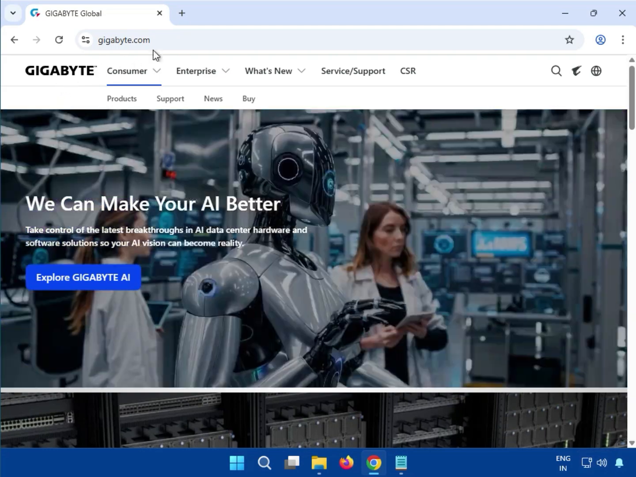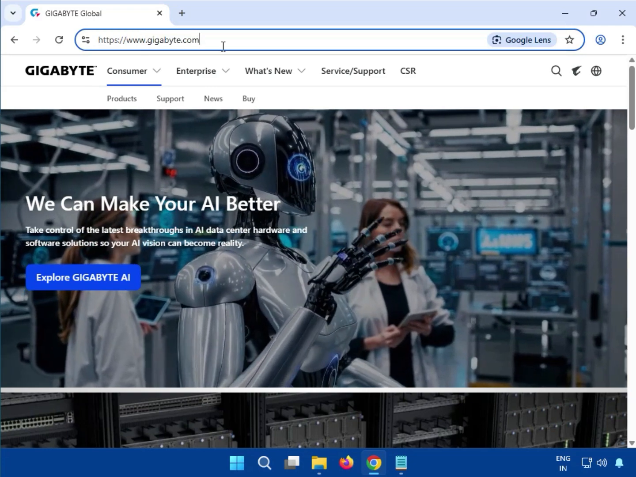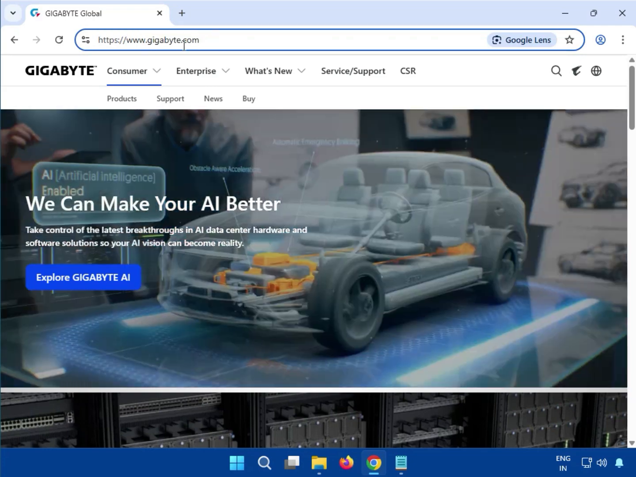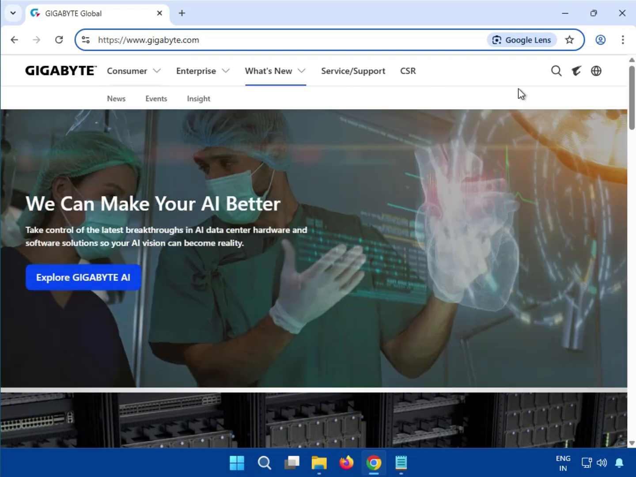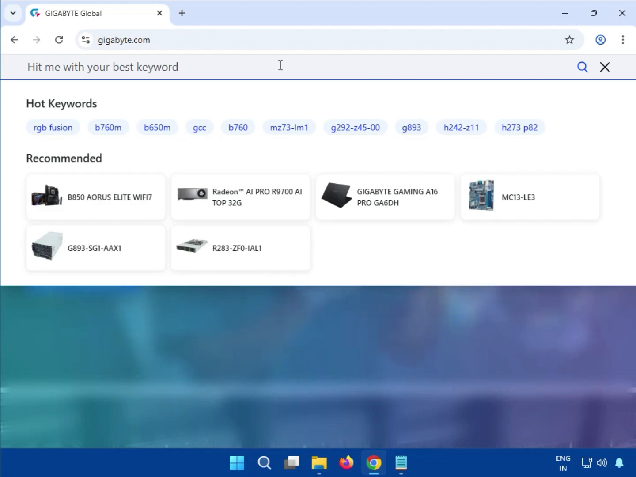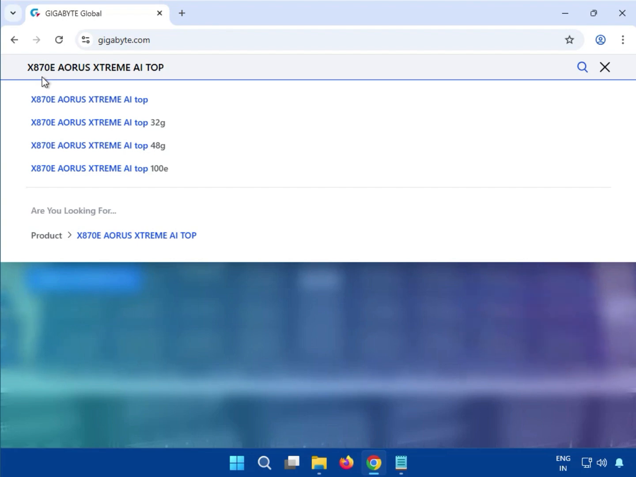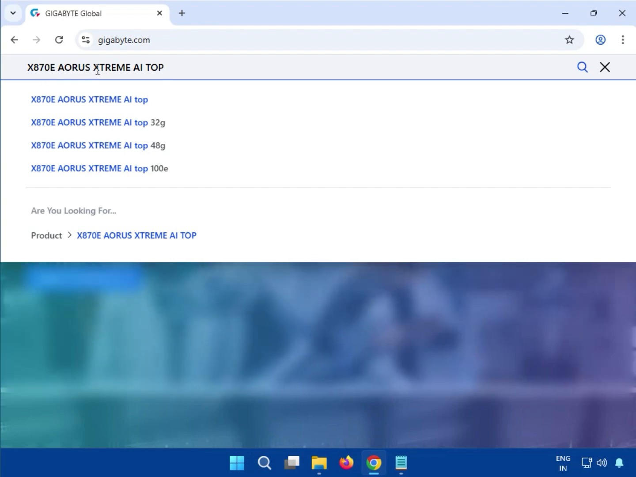So first method, go to www.gigabyte.com. This is the official website, so you can download the driver for any Gigabyte devices. You can see on the right-hand side, just the search bar. You just enter the model number of your motherboard, X870E AORUS XTREME AI TOP, and then hit enter.